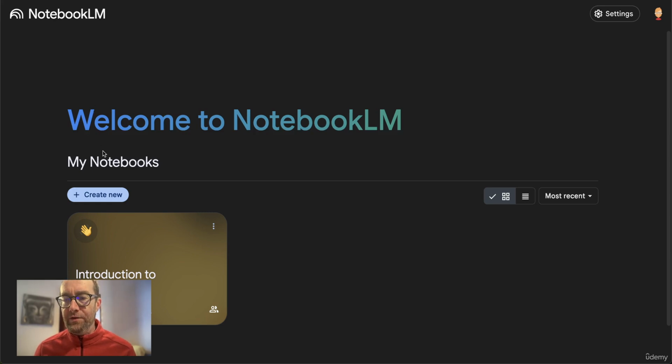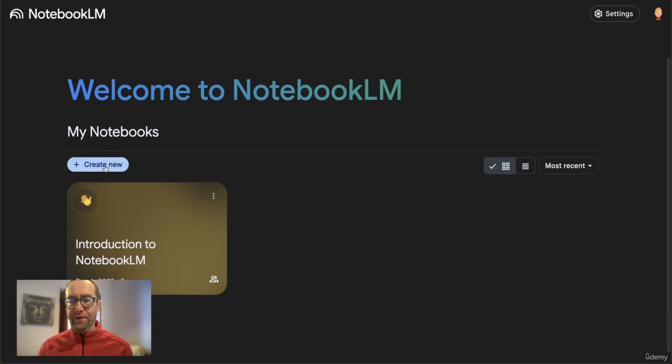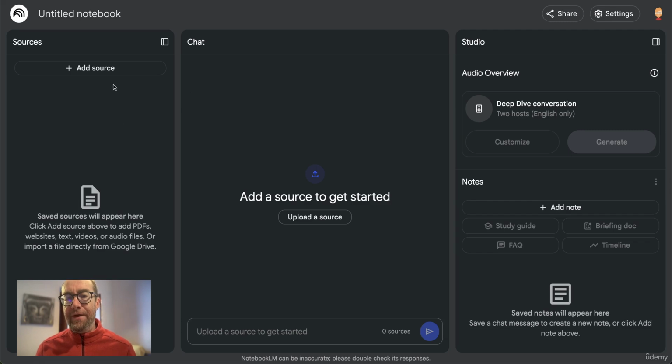When you're in Notebook LM, what you're going to want to do is create a notebook. Each notebook is like a collection of everything that you want on a specific topic. Now, the cool thing is you can add multiple sources here, and that's what we're going to do now.